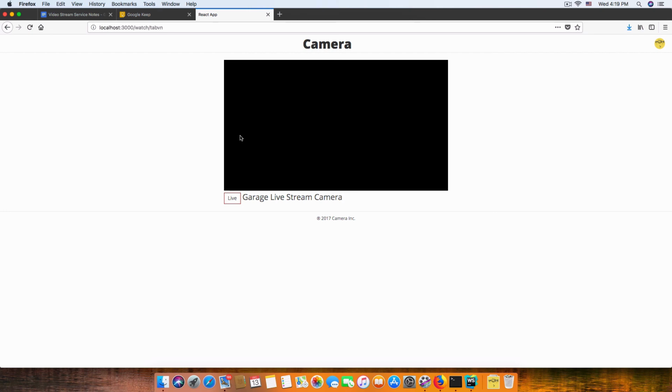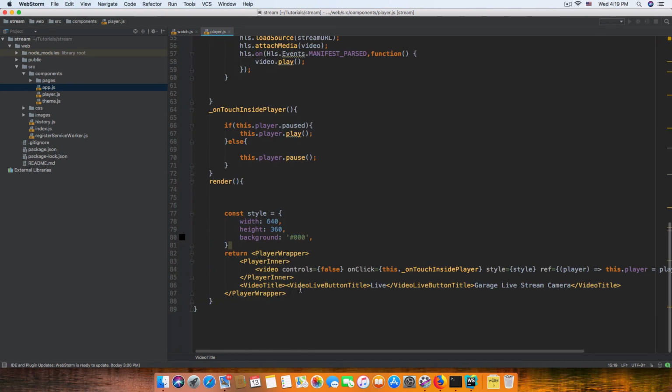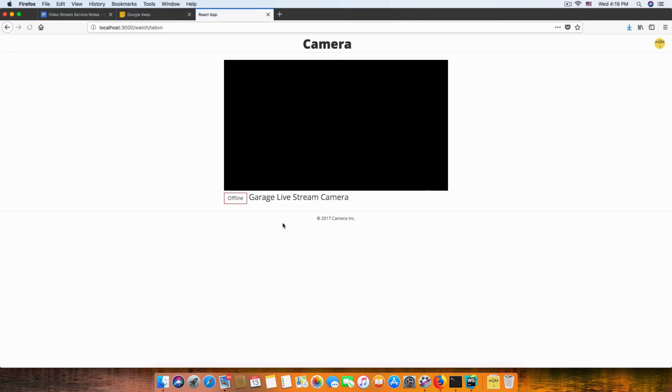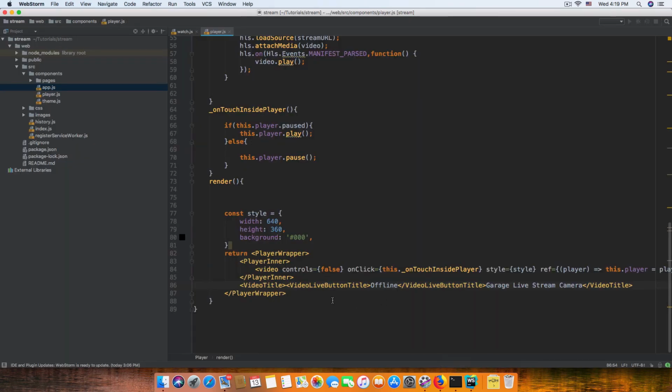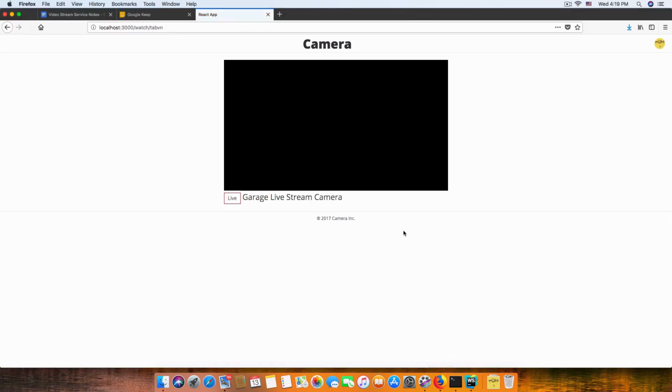Now in here we can set the title, live or offline. For example, I want to set it to be offline. Let's see, for example, offline. And the offline we can style as a different button, and we can check a conditional in the backend, and we can change the live button or video offline button title. Right, so that is what I recommend.